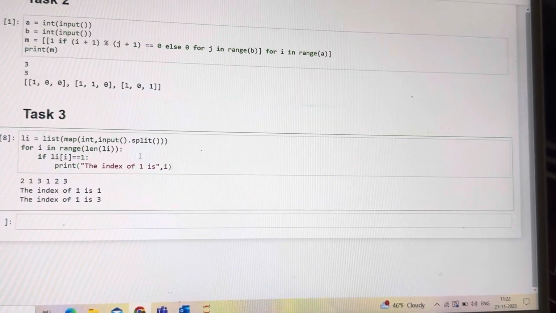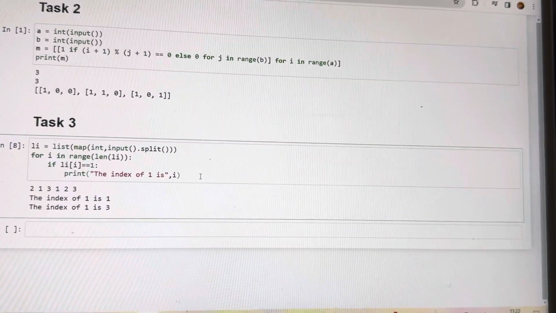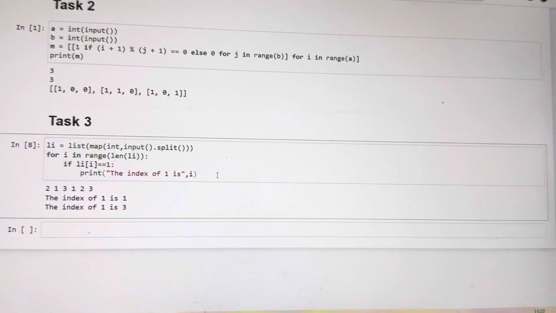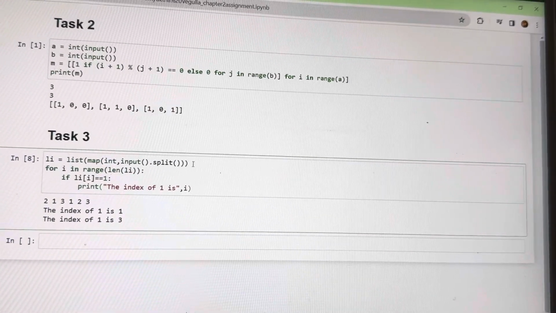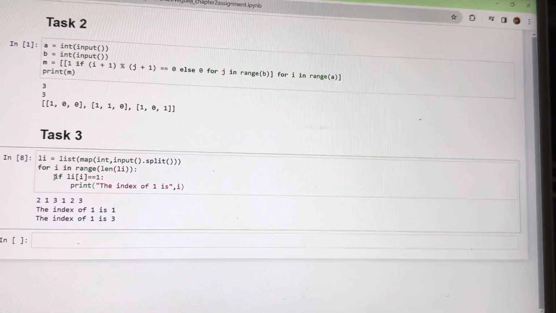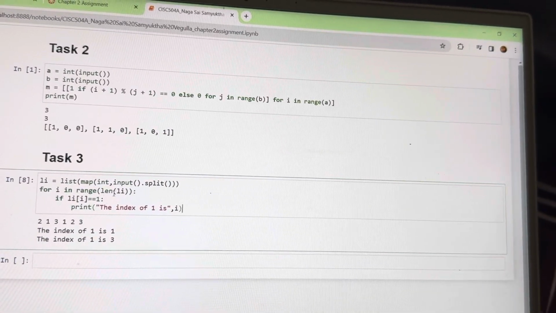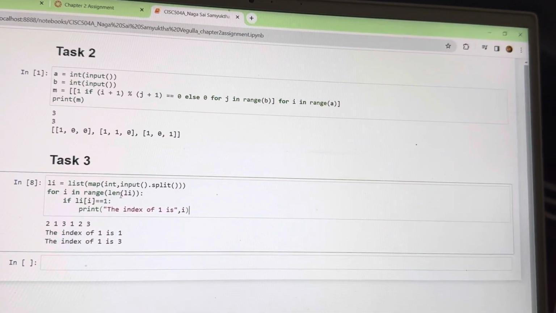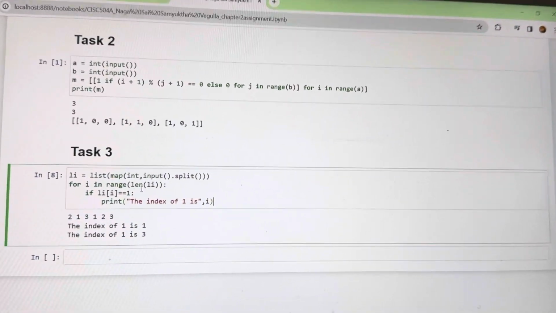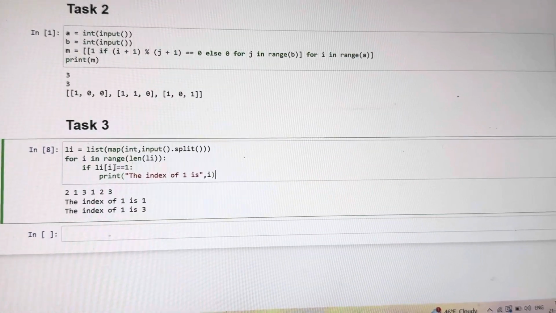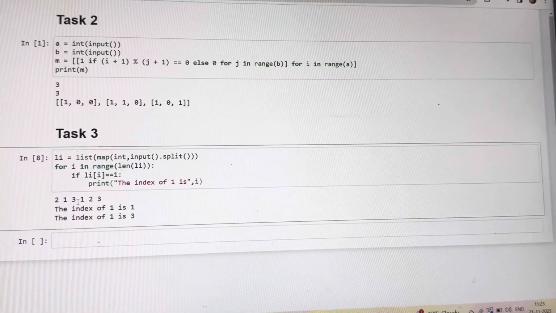Then I have used a for loop for traversing over the list. Here the length keyword indicates the length of the list, like if we have 5 elements, it indicates the length of the whole list. In Python, len is an inbuilt function, so we can use that for the list. So now for i in range of length of the list, here the length of the list is 5.